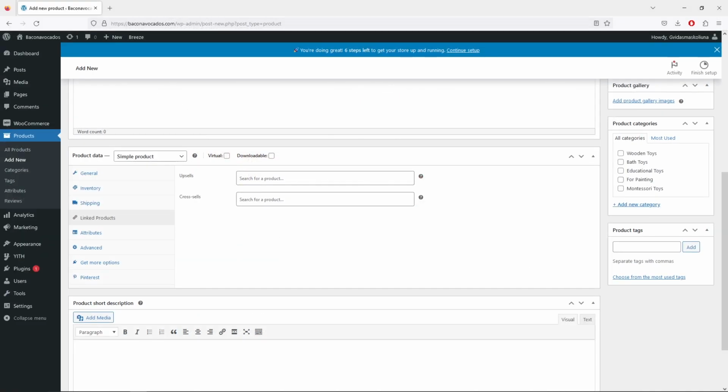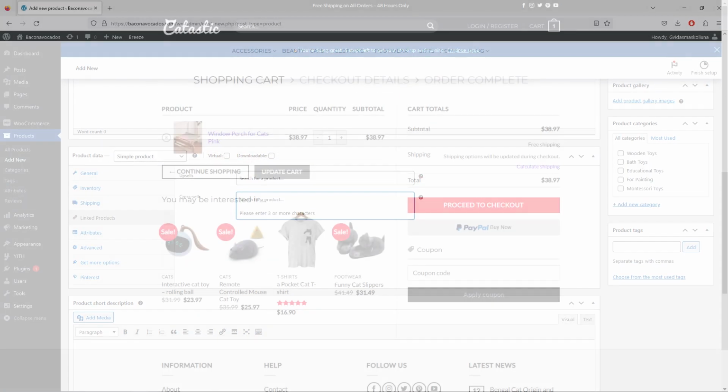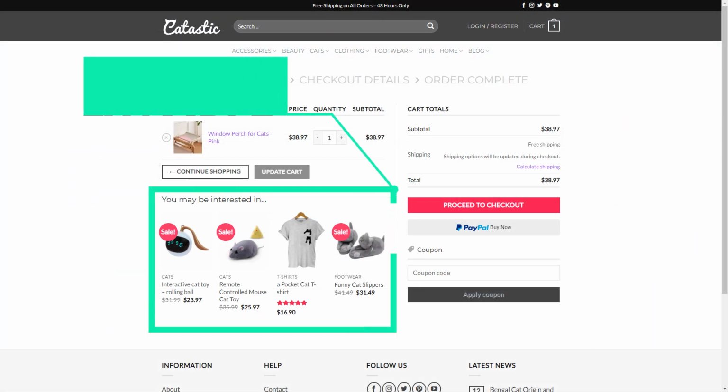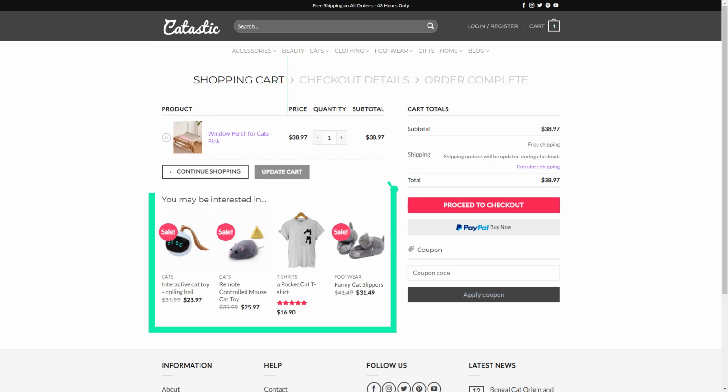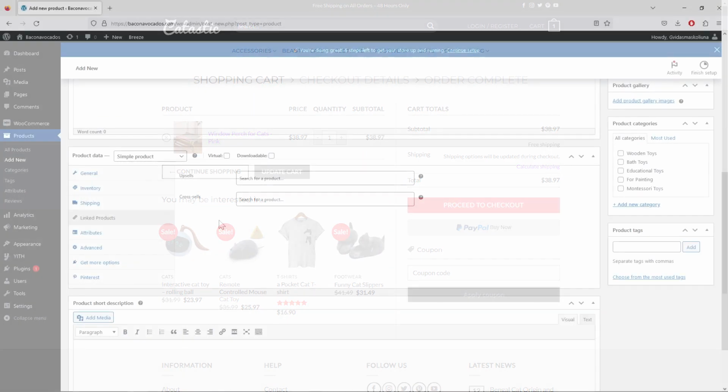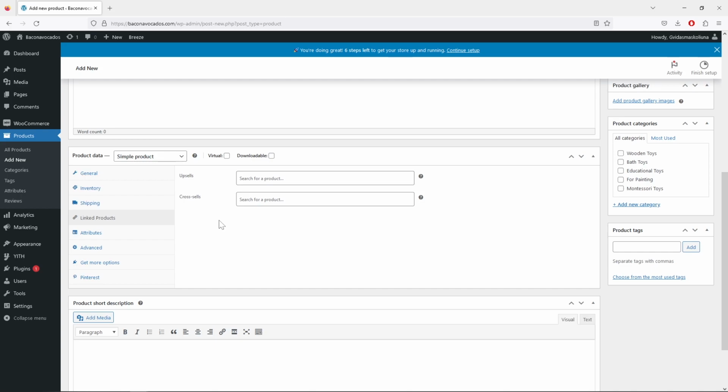And right here in cross sells, as you can see, if you again had more products, you could add those cross sell products and they will be displayed in your shopping cart. This way you can increase the value of a shopping cart, and this way you can make even more sales. So this one is very useful. I usually use this one every single time when I add new products.